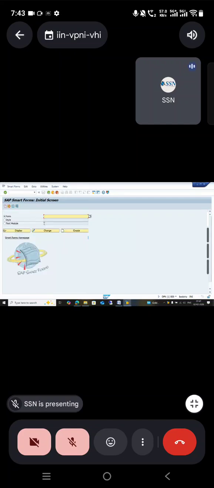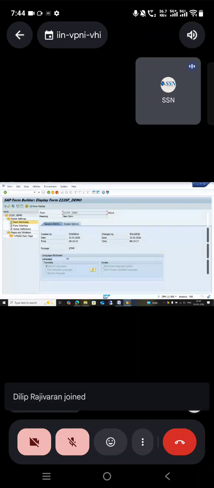Smartphones is the T code for smartphones, and Z22, what are we doing? Smartphone demo. Just click on display. Yes, it is available. I can go for change mode and I can explain.